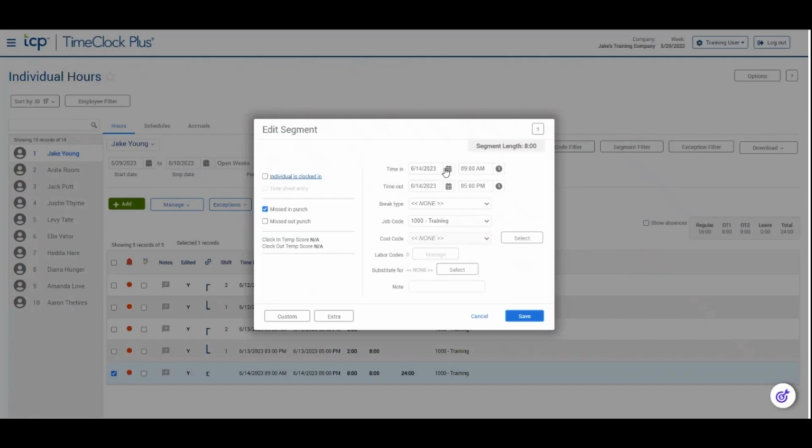From here, we can make edits to the segment, such as changing the date and time in by selecting from a date calendar, changing the date and time out by changing the time by using the clock icon. You can either type into the field with either AM, PM values or with military values, or you can use the clock selector to select different times that you want to change the employee's time to. Again, this does accept military time. So if you enter that information and hit tab or enter, it will enter that information for you.